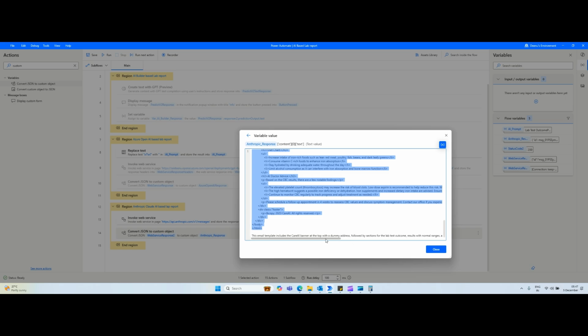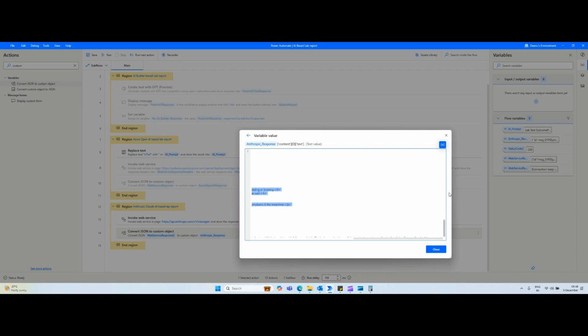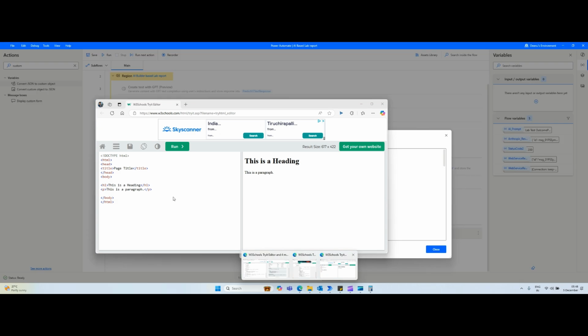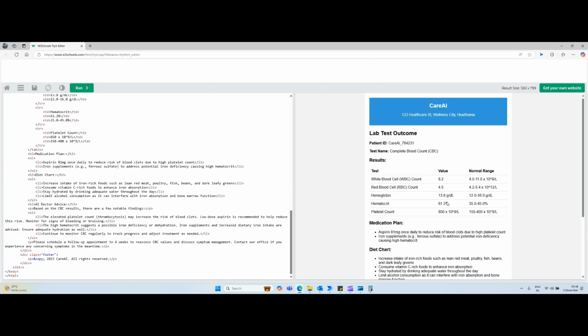Okay, perfect. So it is showing an email template with a banner at the top with a dummy address, followed by the sections: lab outcomes, results with the normal ranges, medication plan, diet chart, advice details, and the background of the overall design, aiming to create a professional and visually appealing healthcare report. Okay, it is awesome. Let's check how it looks in the HTML viewer. Let's paste it here and run this. Awesome. So it gave the perfect lab report.